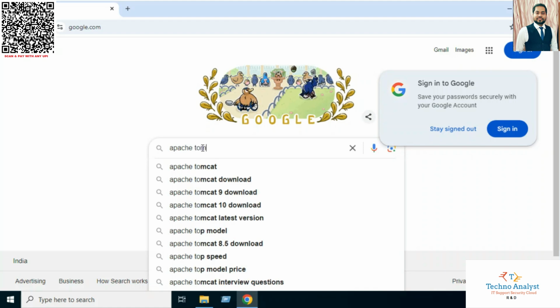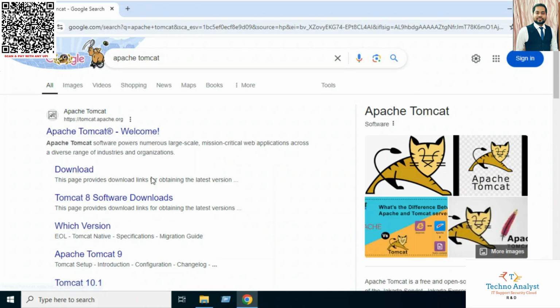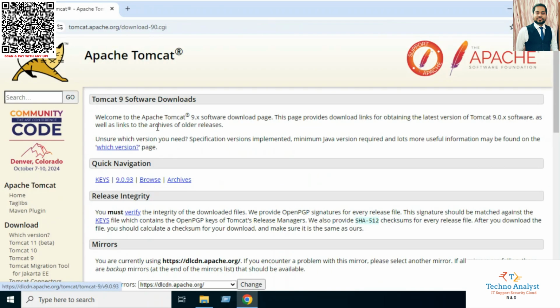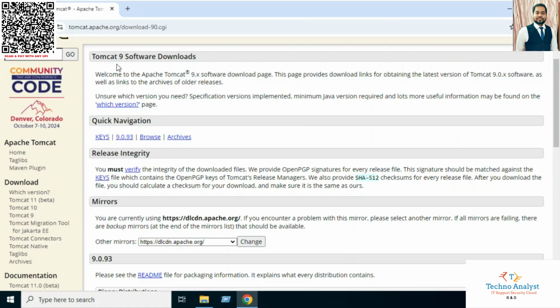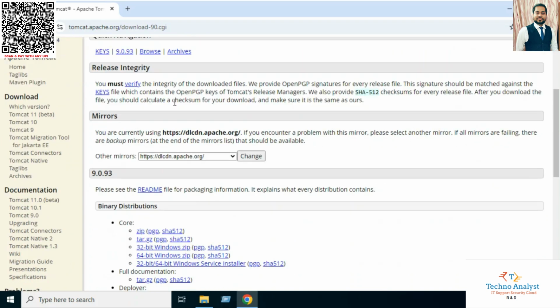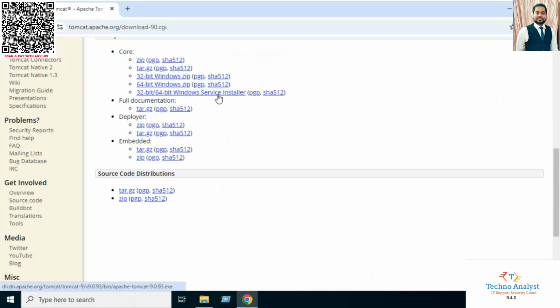Apache Tomcat, and I will click on download. Here I can say Apache Tomcat 9. If you want to download another version, you can just click over here. So here you have to choose 32-bit/64-bit Windows Service Installer.